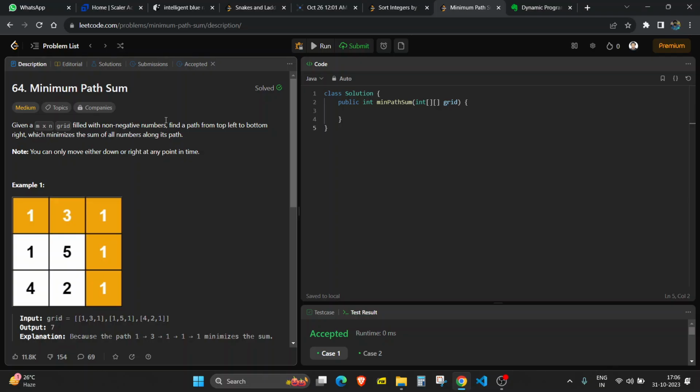along its path. Okay, and you are given only two options. You can either move down or right. So let's say you're standing at this index, which is the 0th row, 0th column for this matrix particularly. So you can either move to the right, which is 0th row first column, or you can move to the first row 0th column.